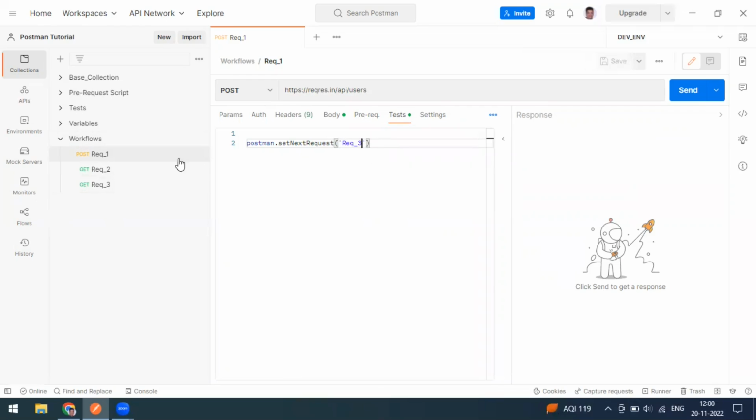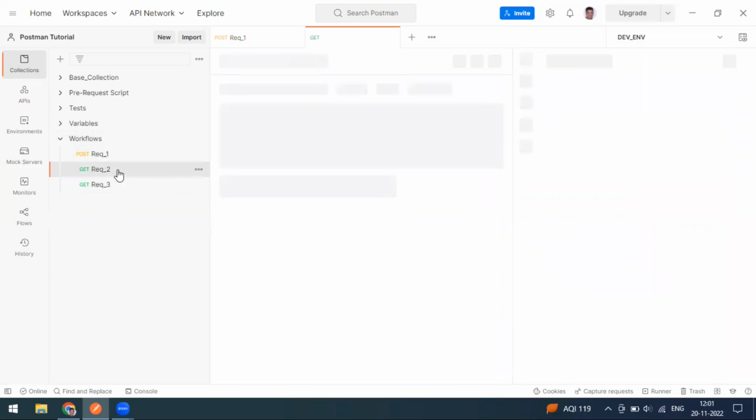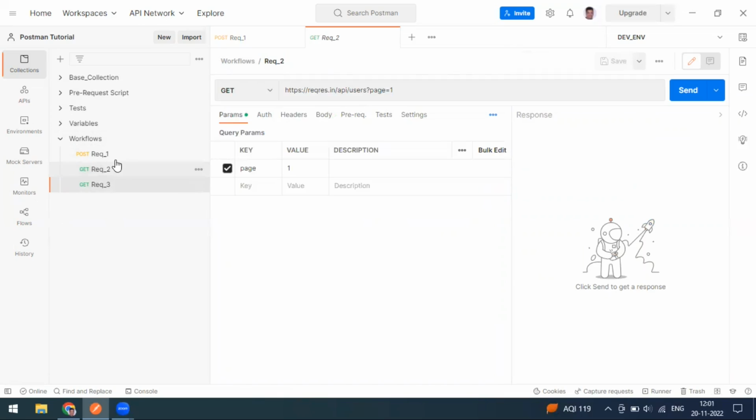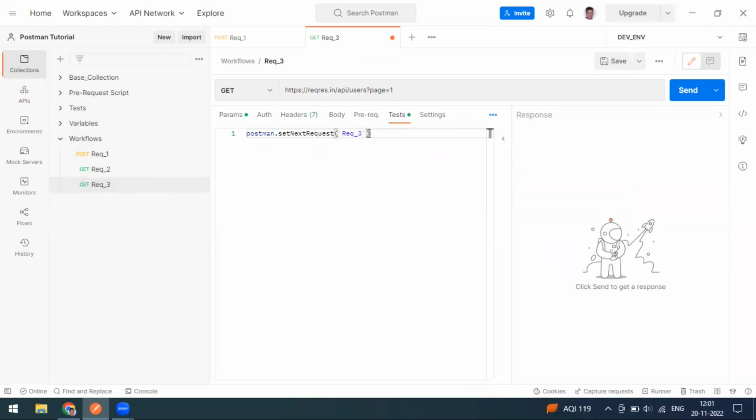Now what happens when you run this collection? After request 1 is executed, it will go and execute request 3. Now I'm copying the same thing, and I'm going to request 2. Sorry, request 3, because after 1, we have just given the instruction to go to request 3. So in request 2, I'm just coming here and putting 2. Now from request 3, we are going to request 2.